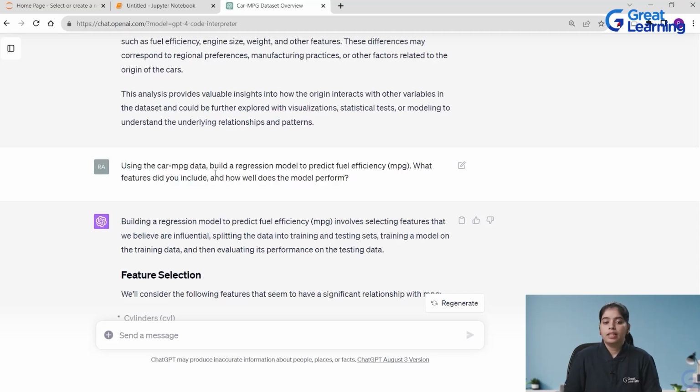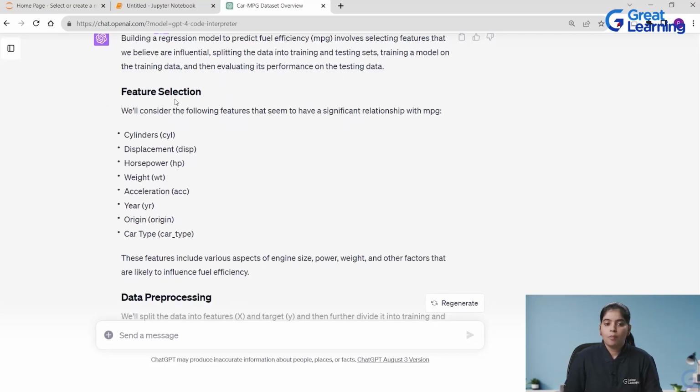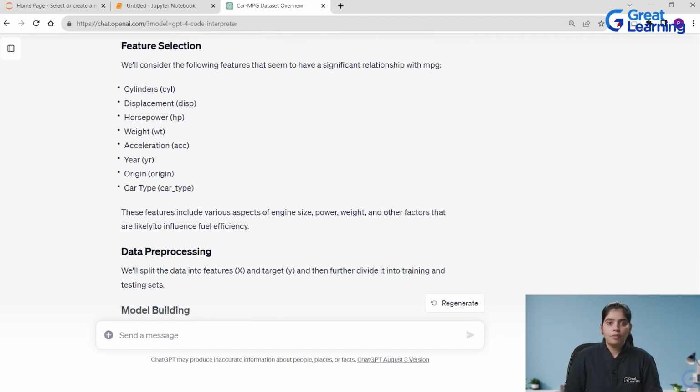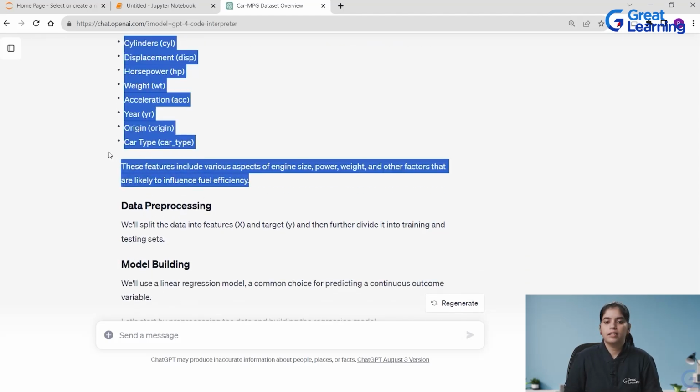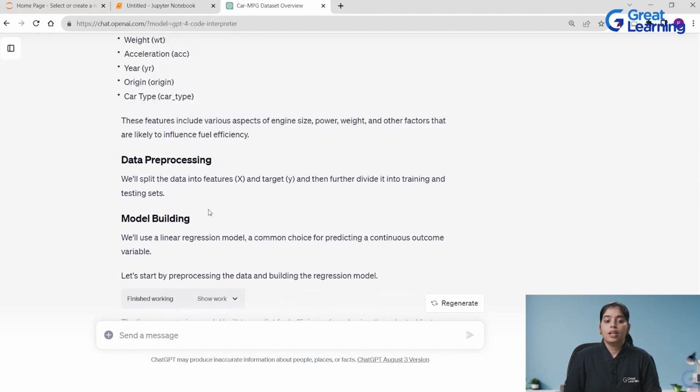Using the Car-MPG data, build a regression model. Here you can see how many features we have selected. We'll consider the following features, and these are all the independent variables, and one would be the target, that is MPG. These features include various aspects which influence the fuel efficiency, that means the target variable. These are all the independent variables, and somewhere or somehow they are influencing the main target variable. That's why they all come under independent, and the target variable would be MPG.